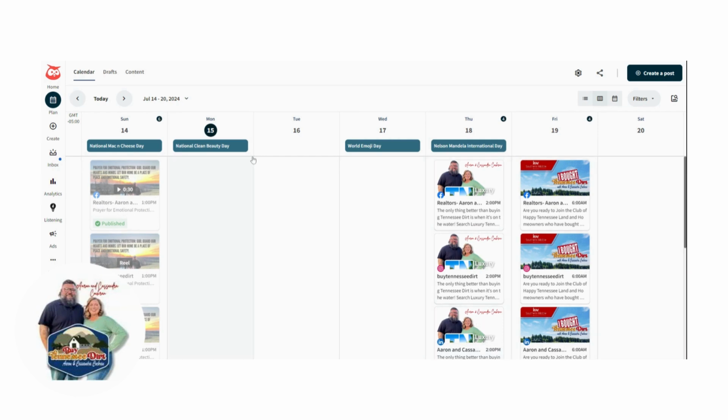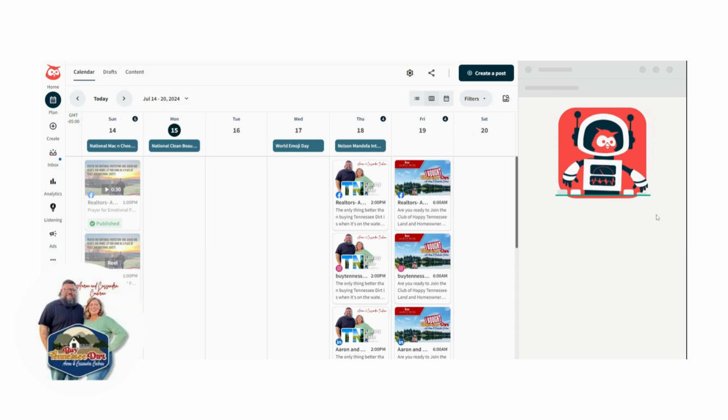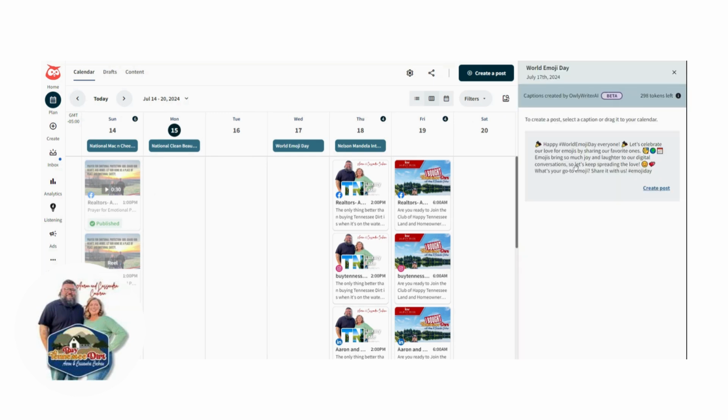So it'll also give you cheat sheets on the top here as you're looking at the calendar view. Sunday was National Mac and Cheese Day, National Clean Beauty Day, World Emoji Day, and Nelson Mandela International Day. So these are things that you can go in here and create, even using AI, a fun post. I always recommend adding a photo or something like that so that you can post about whatever weird day that it is.